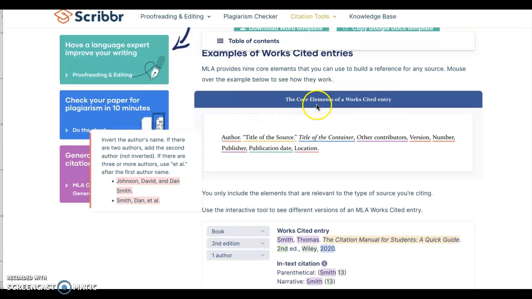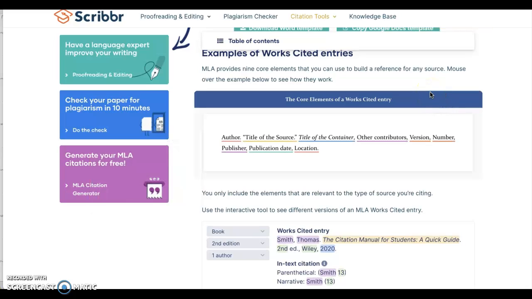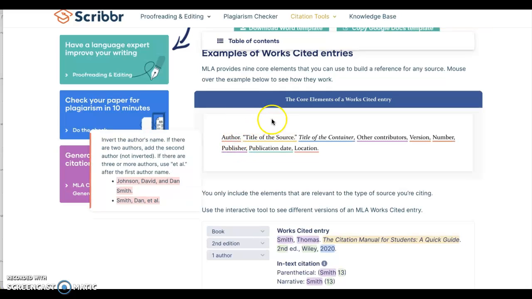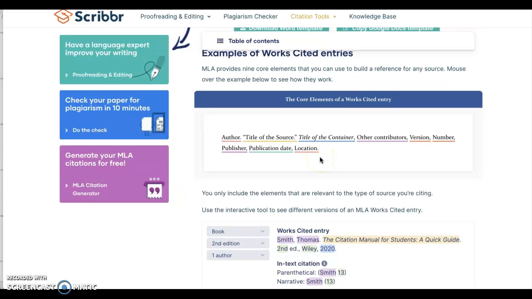The other thing that's helpful to know about those core elements is the order that these items are presented in is the order in which they'll always appear. So for instance, if you don't have an author, then the thing that will start your works cited entry will always be the title of the source in quotation marks. So just having this list of information is really useful so that you know how to order the information for a source.